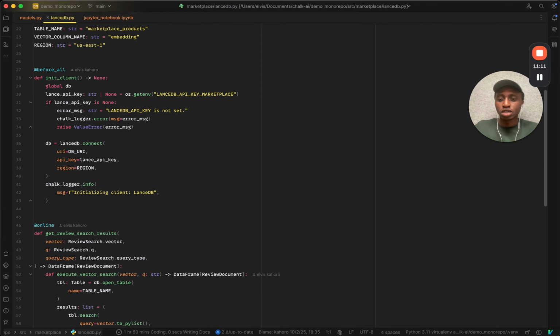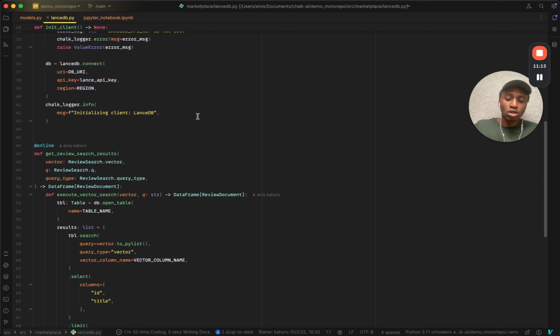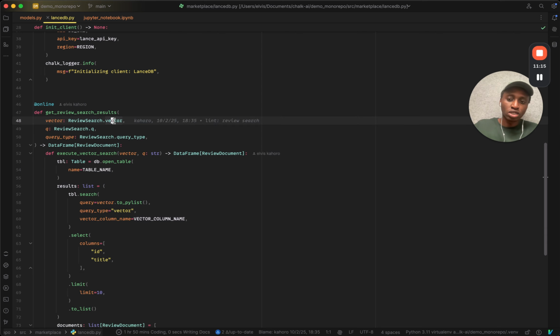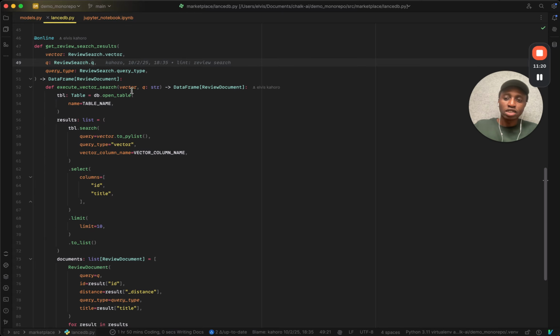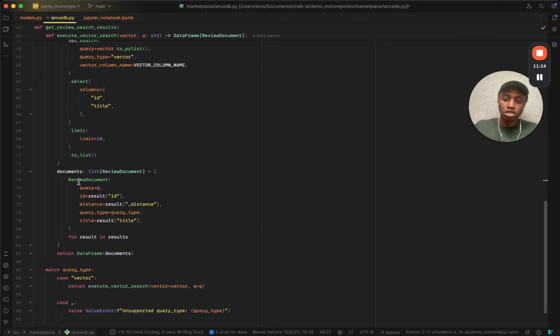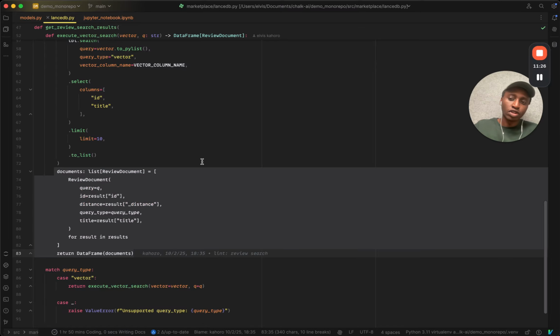So if I actually jump into this feature, this review document, let's say go to LanceDB. So this is a regular Python resolver, but we call this vector database. And what I can see is we're going to take in this vector, we're going to take in this query, and then we can actually execute a vector search against this database, right? And then we can create a bunch of review documents that we return as a data frame, right?